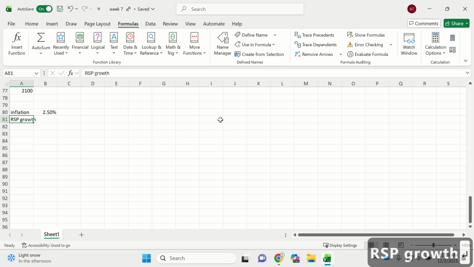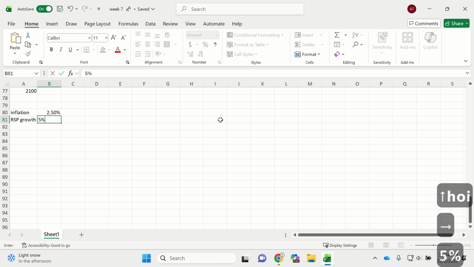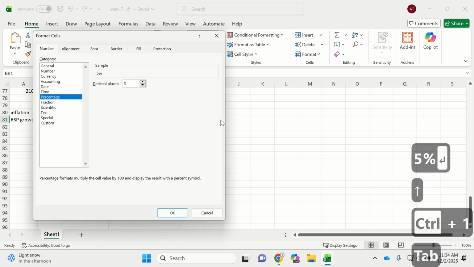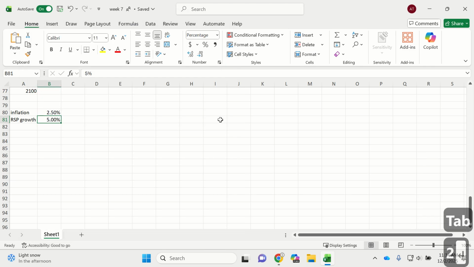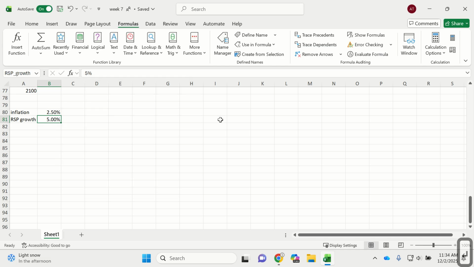Enter. Now look how it's spilling over. So I'm going to go Alt-HOI to make it wide enough for that. And then 5%. Enter. And now I do need to format this. So Control-1, Tab to get into the category, which already is percentage, and then Tab one more to go to decimal places, and then 2, and then Enter, 5%. And now that I'm on the 5%, it's called Alt-MMD, and it automatically recognized RSP growth. It automatically put the underscore there instead of the space, and it does refer to B81. So Enter. Good.